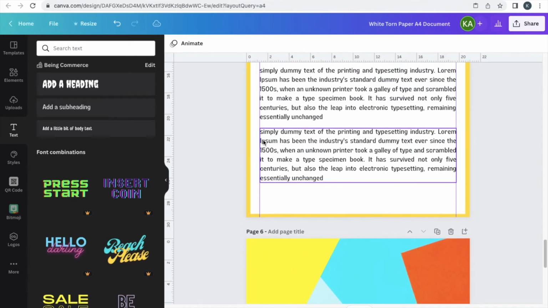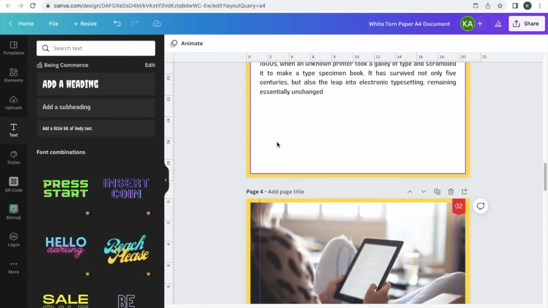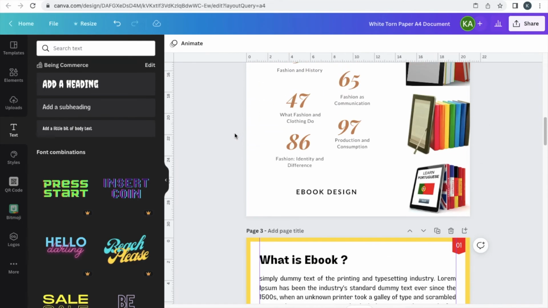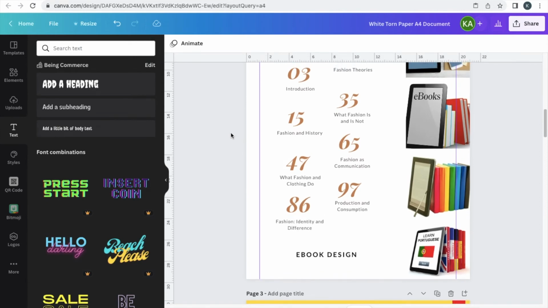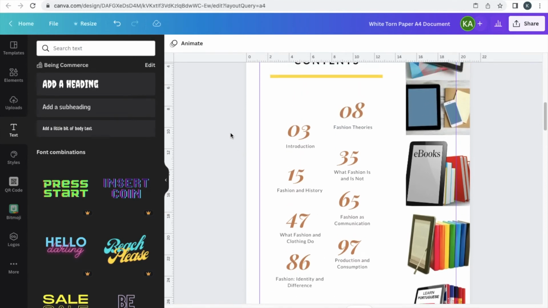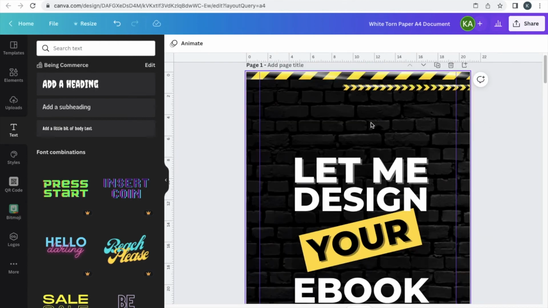Make sure that you create this type of ebook, and after that it is in PDF format. So you just need to download it in the PDF format.